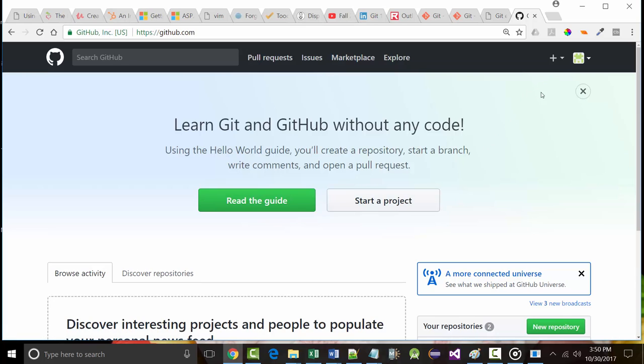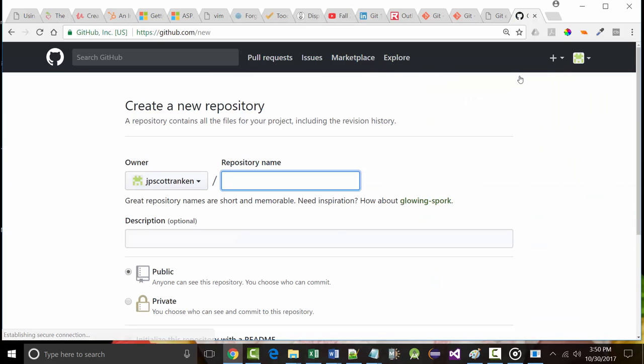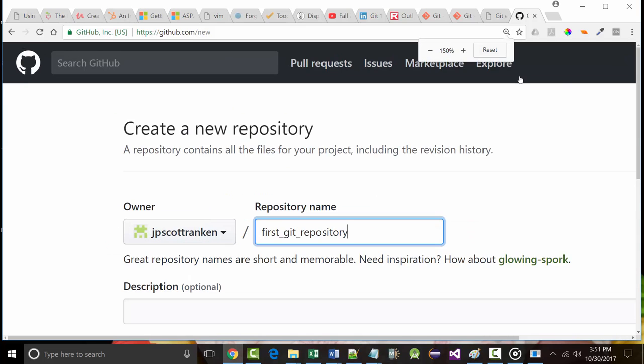If you were able to set up an account, click the plus sign up here in the upper right-hand corner and choose New Repository. So it's telling me what it's doing right now. It's going to create one on my home page. And I'm going to give it a name. I'm going to call it first_git_repository. You can really call it anything you want.